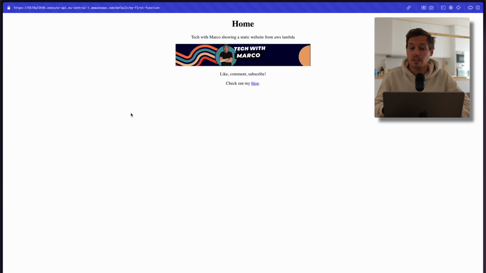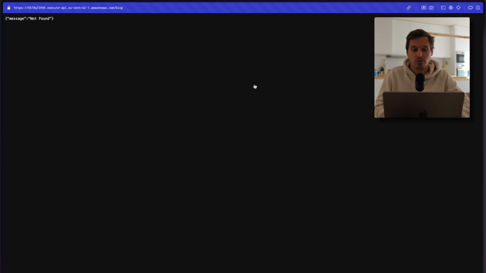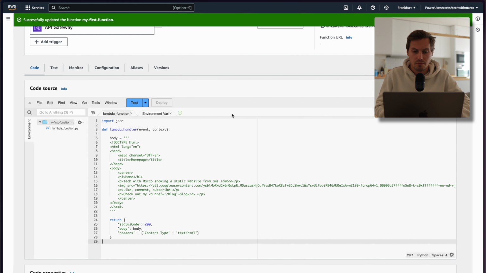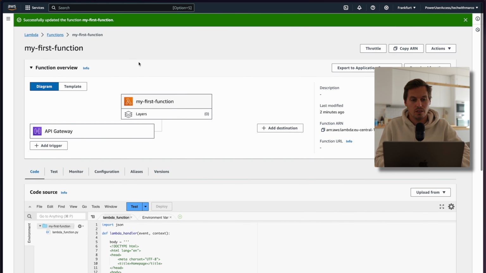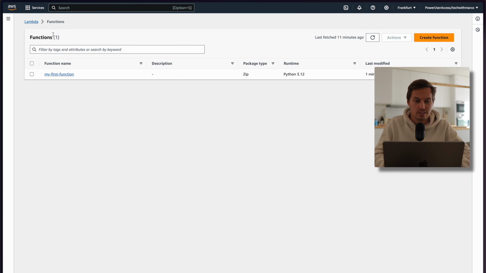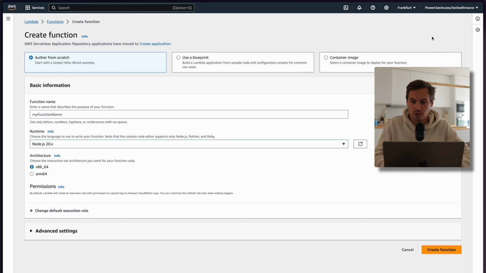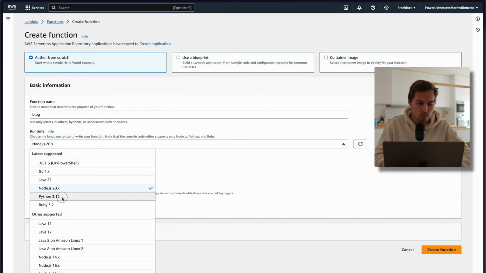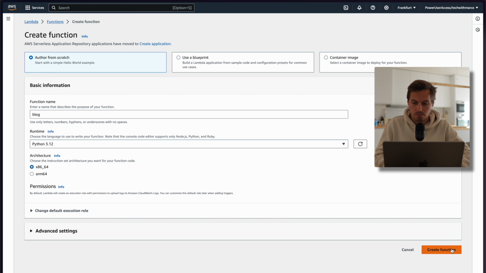And now we actually want to head over to our linked blog web page, but this one does not exist yet in our Lambda function here. So we get a message not found back. Let's head back over to our function, and we need to create another function which is serving the blog site. So we will create a function, and this one is called blog. I go with Python again, and we will create the function.